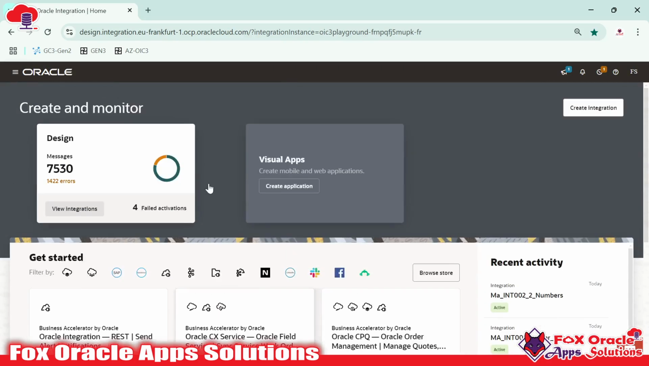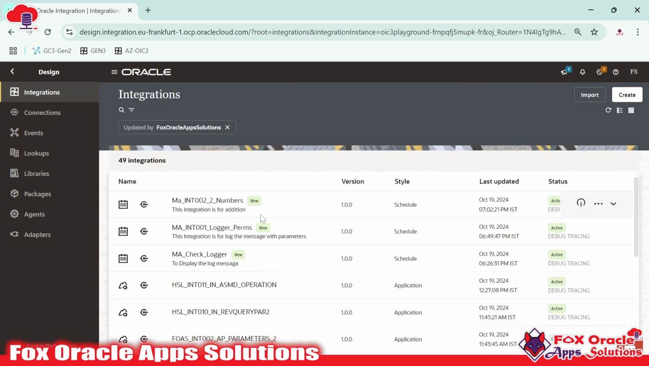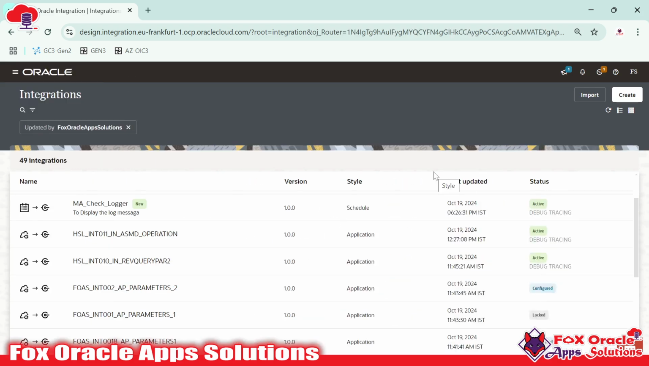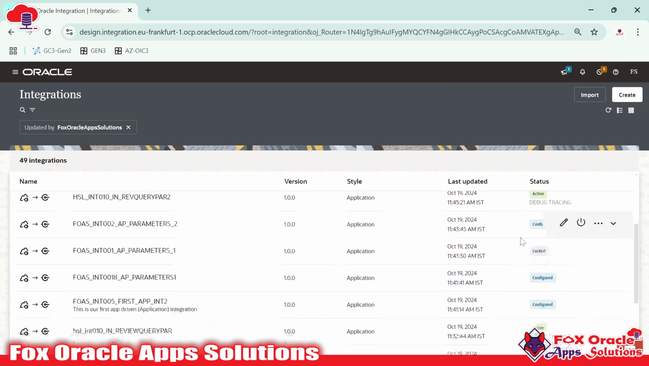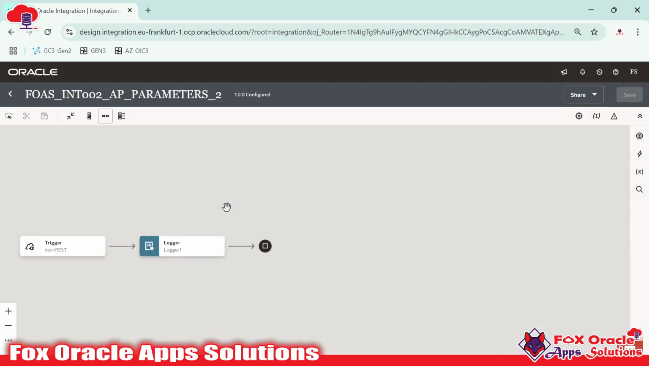So this is our Oracle Integration Generation 3. Now I'm going to design, and under design we have integrations. So let's open any of the integrations and see how that integration is going to work. For example, let me open or edit any of the integrations. This integration is already configured, so let me edit this one. When this integration is edited, we will be able to see the navigations and all.